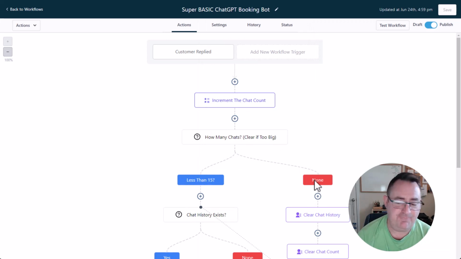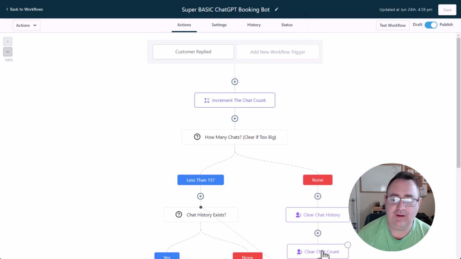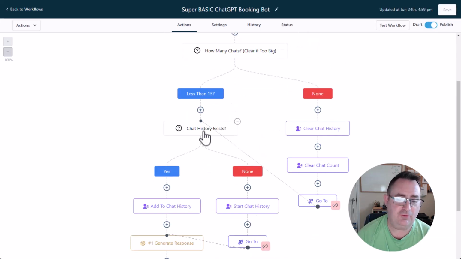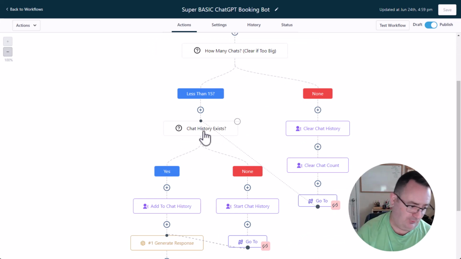If 15 or more, then we're going to come down here like this, and we're going to clear out the chat history, and we're going to clear out the history count, and then we'll go back over here to where the chat history exists. Okay, so that's basically what clears out the history if it gets too big, so that way we don't break ChatGPT.